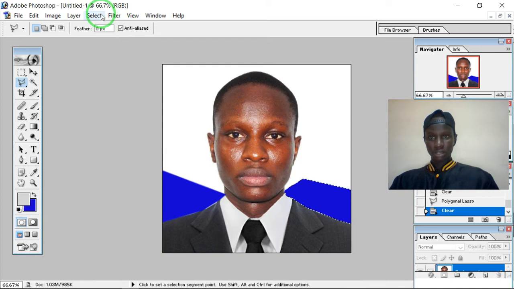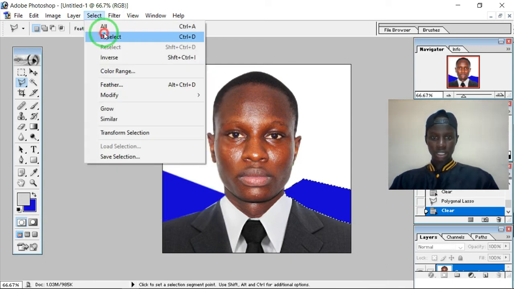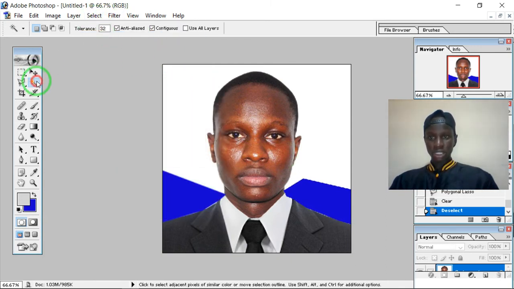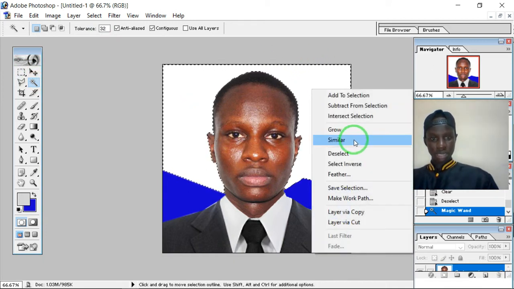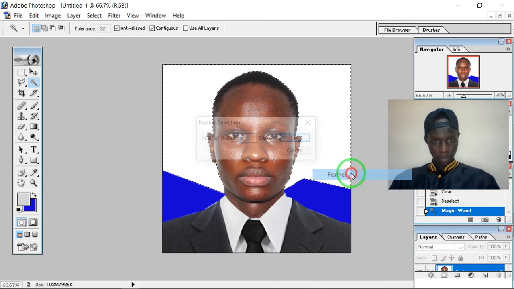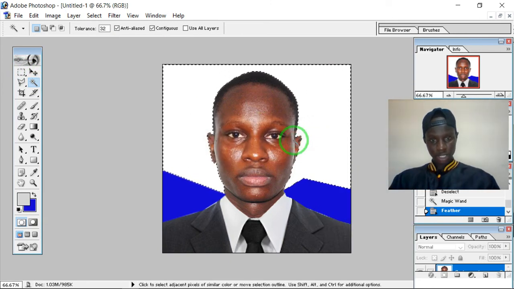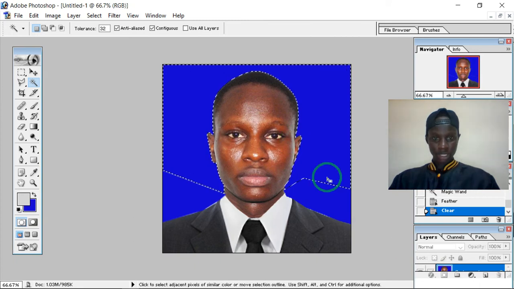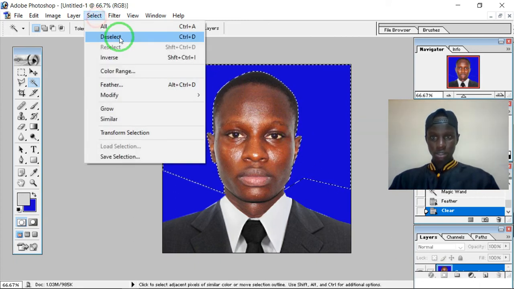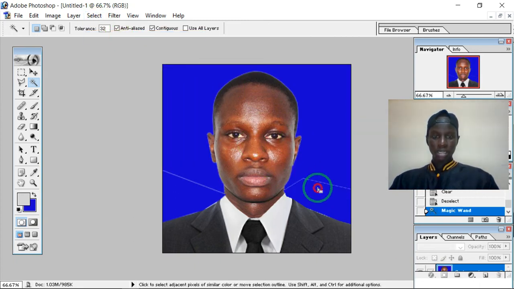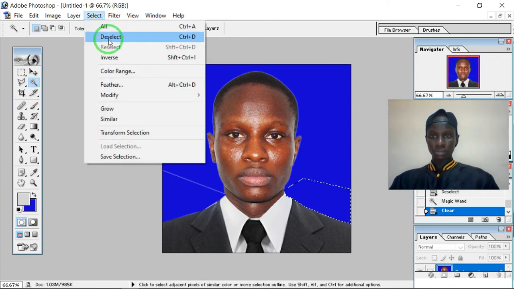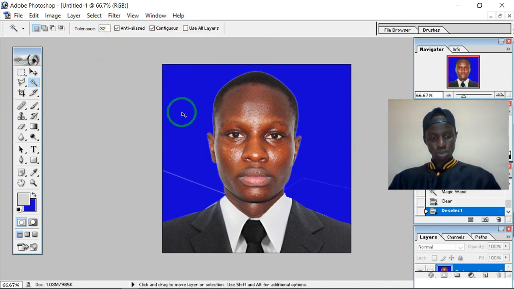So after that, select, then deselect, then from there just use this simple tool that when you click it once, it will select the photo. Then you can put your feather maybe 1 to match up with the image, then backspace. So from there it will be blue, but from here you can see it's not matching the same color, so there's some whitish coloring. So just zoom a photo.